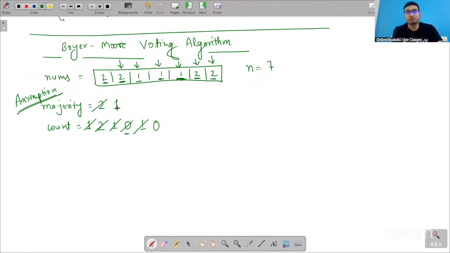No, majority element is 1. It is not matching with our majority element. So what we have to do? We have to decrease the count. But again, count is 0. So instead of decreasing the count in this case, we will update the majority element with the current value. Current value is 2, and now 2 is coming one time for the time being. Fine. In the same way, I will move ahead.